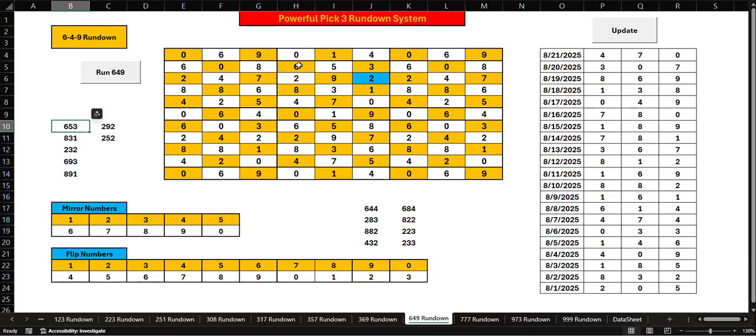I chose 653 right here. I chose 831 right here. I chose 232, and the reason I chose that is 232 here. And then I chose 693, and then 891, 292 went straight, and then 252. So those are the numbers I chose here last night.